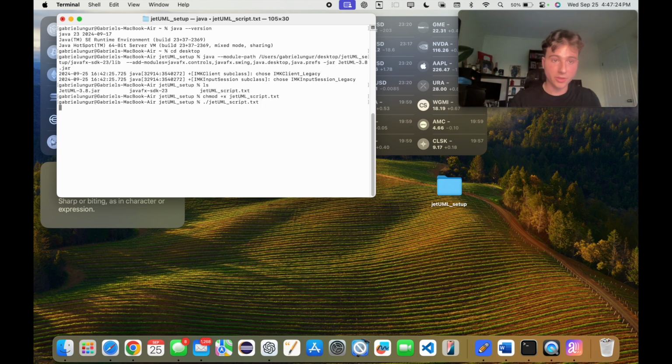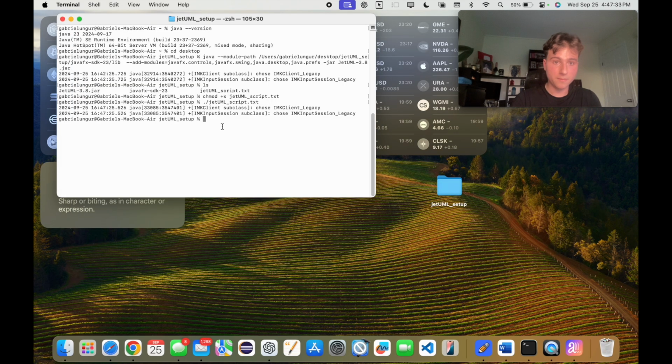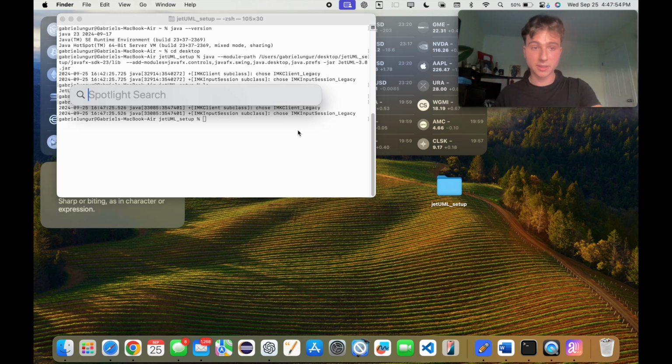And when you press return, if everything goes well, your JetUML should open as it did on my computer right here. So just to reiterate, you're going to type in ./ and then the name of your script. Now, if this works, everything is going well. So you're good.